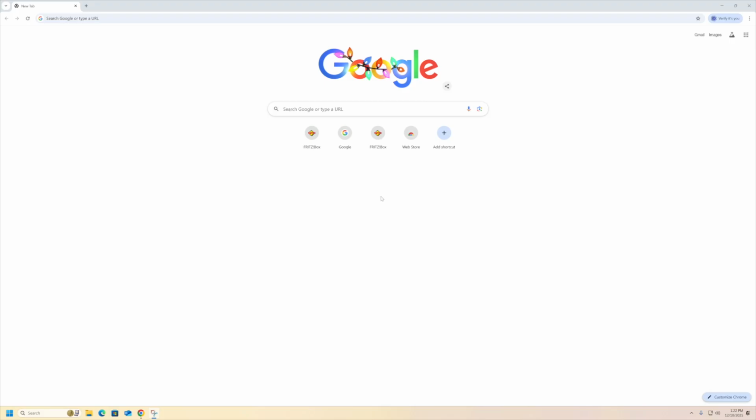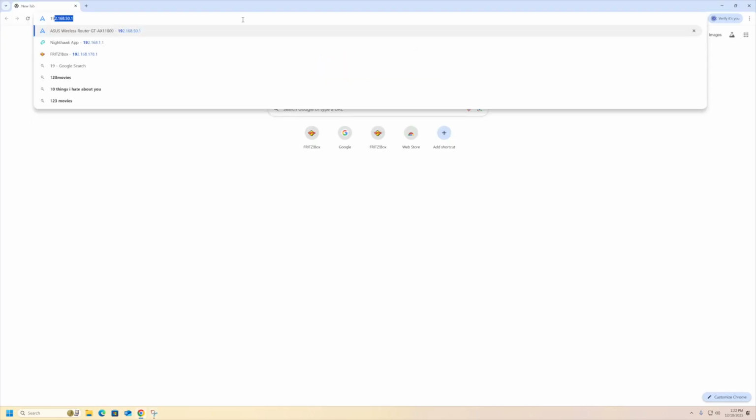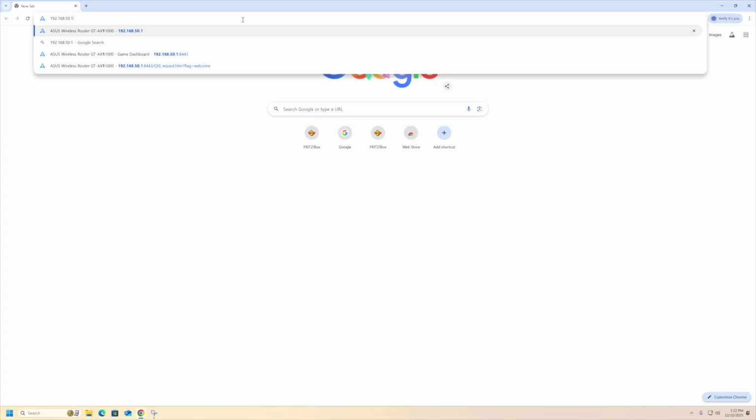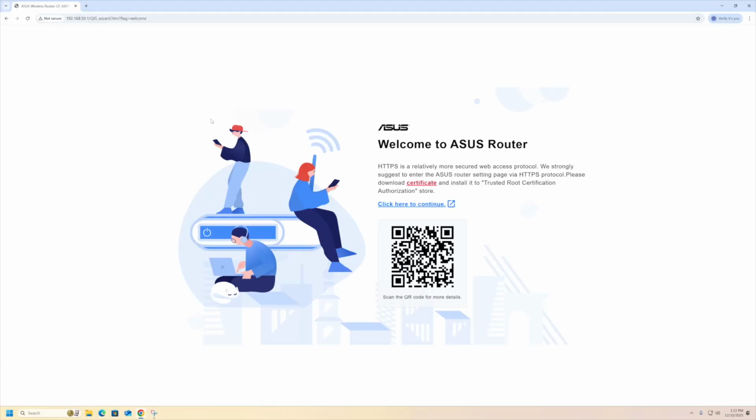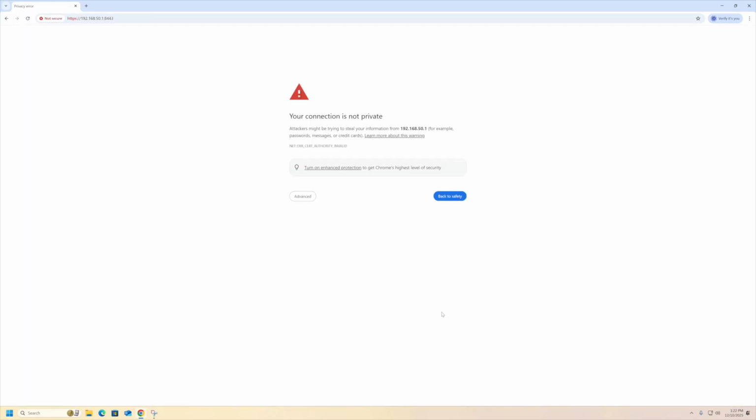So first things first, as always, open up a web browser. We're going to head over to the address bar and type in 192.168.50.1 and search that. You should be redirected to this page here, so you can scan the QR code with your phone if you want to continue through your phone, or you can click here and then click yes.